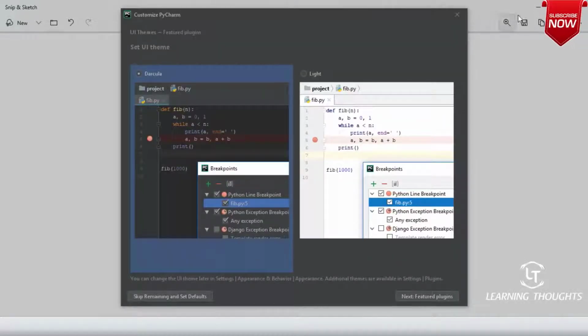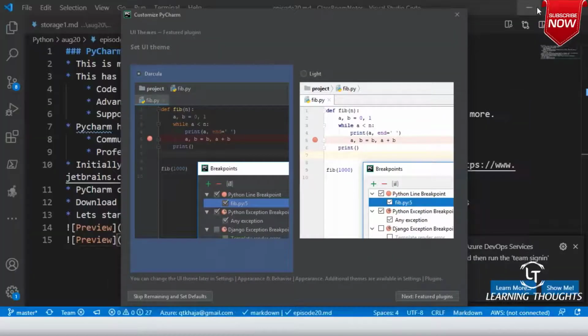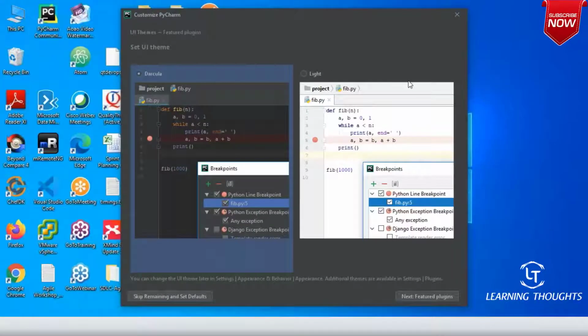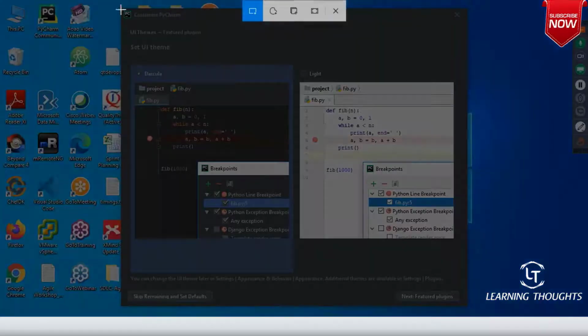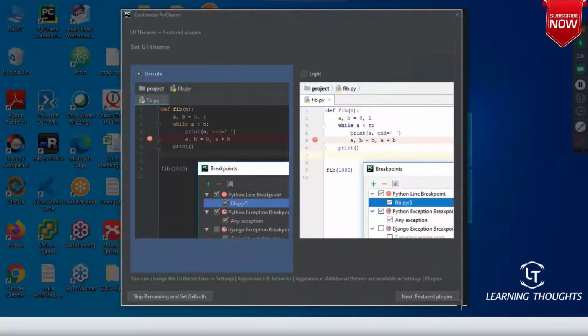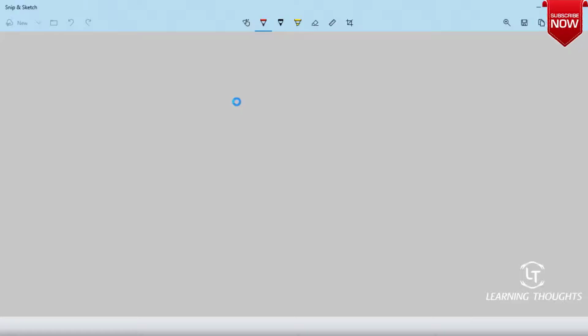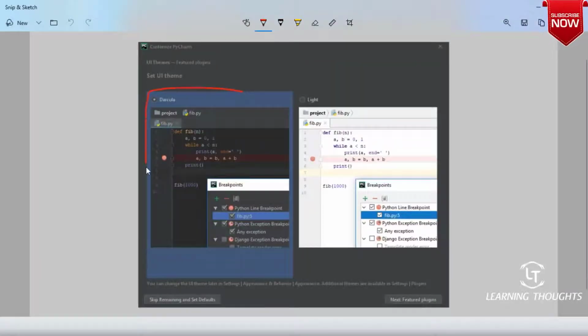Then it is asking what is the theme which you would like. Do you like a dark theme or do you want to use a light theme? So I prefer dark theme. So I'll be basically going with default. For the people who don't like dark themes, you can choose that light one on the right side. So your editor will look something like this.